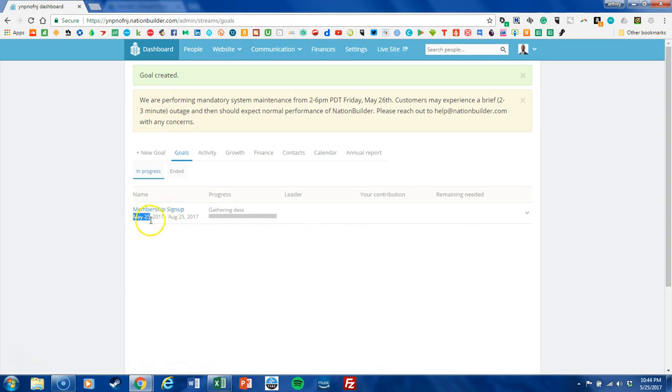It has information listed below about the dates that this goal is going to begin and my end target date of August 25th. Right now it's still setting up and gathering data, but eventually there would be a progress bar that's available here. So as people sign up for new memberships on my NationBuilder site, this progress bar will start to fill.